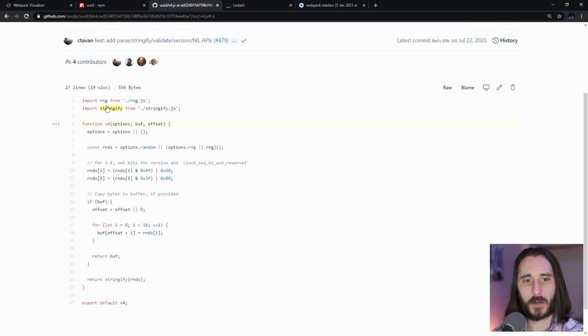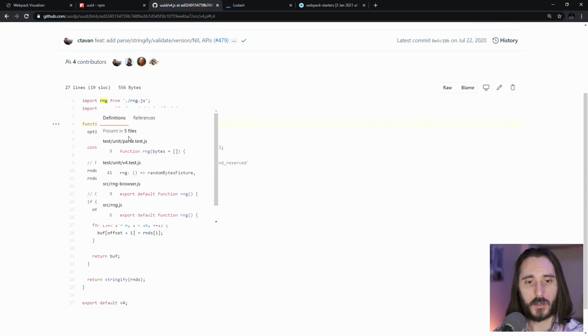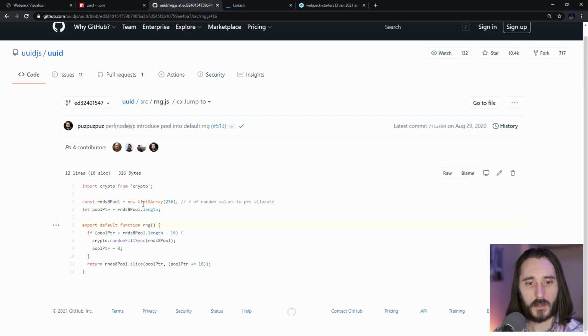Sorry, I had a weird browser hiccup there where my highlight wouldn't work and I had to hard refresh. So if we go to RNG or stringify, let's start here. And then we'll say, okay, well, I just want to see the source RNG, right? And then if I open that, we can see that it imports this crypto package, okay? And then you can kind of just keep going, you know, infinitely here.